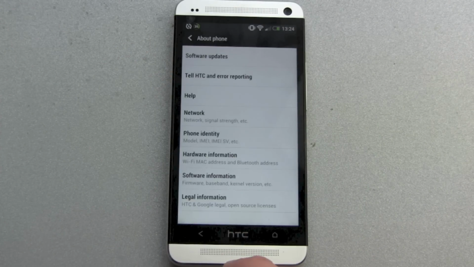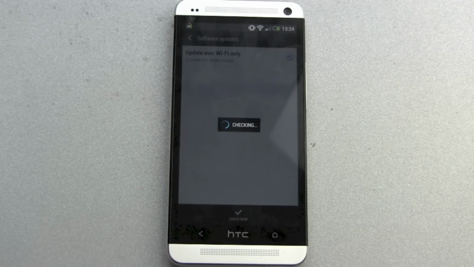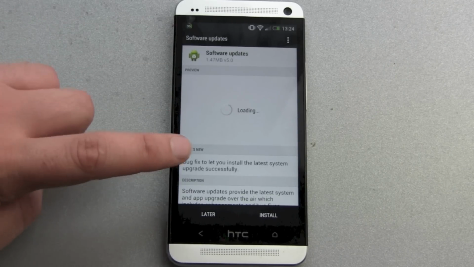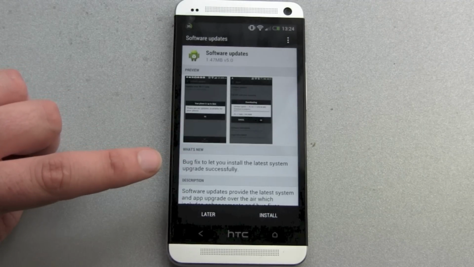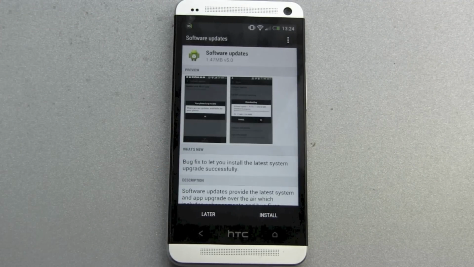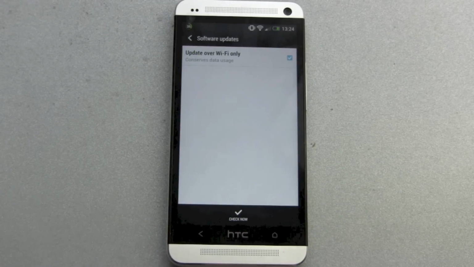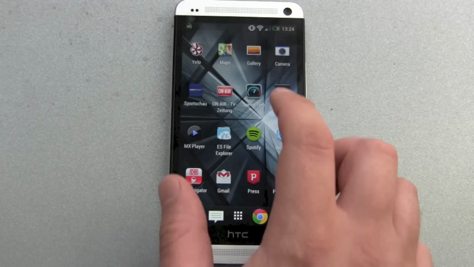So now if you hit back and check for software updates, there should be a message that you can install now a bug fix, so that after that you can install the latest system upgrade. So it's an update for an update. If this won't show up on your device, then our old Android friend trick will help you.